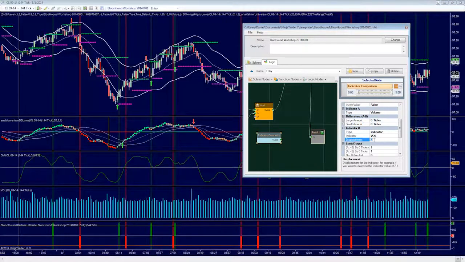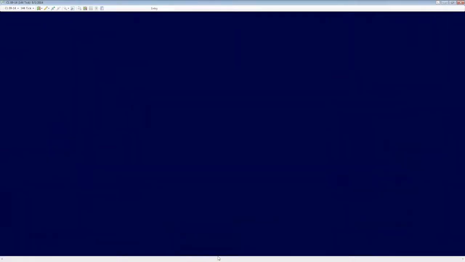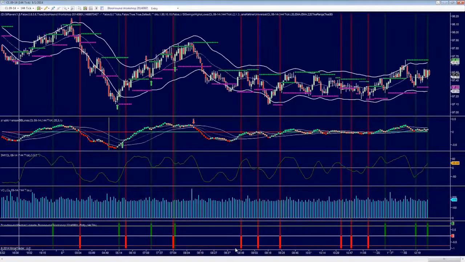I need to go ahead and change the days back real fast. If you have too many days back on the chart while you're trying to build conditions, it can take a very long time to build even basic conditions because BloodHound has to cycle through all of those bars on the chart. So it's best to use a minimum number of days or bars while you're actually building.